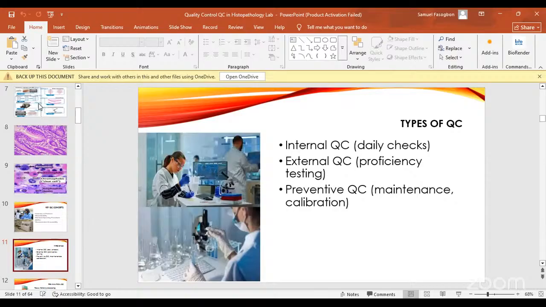Then we have preventive QC. What do we call preventive QC? That is adequate maintenance of your equipment. Even with the little equipment you have in your laboratory, you are supposed to be doing maintenance of them. We carry out periodic maintenance on some equipment in histopathology. If you have a staining machine, there is periodic maintenance we carry out on it. The tissue processor too, and other equipment, even the microtome, we carry out periodic maintenance on them.